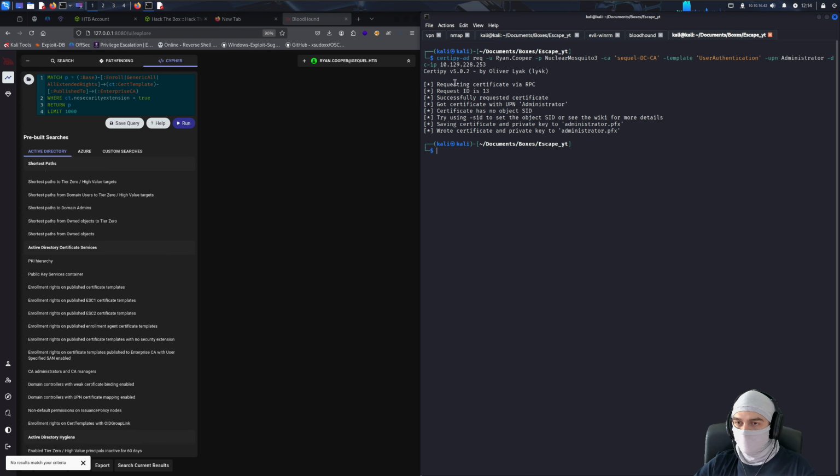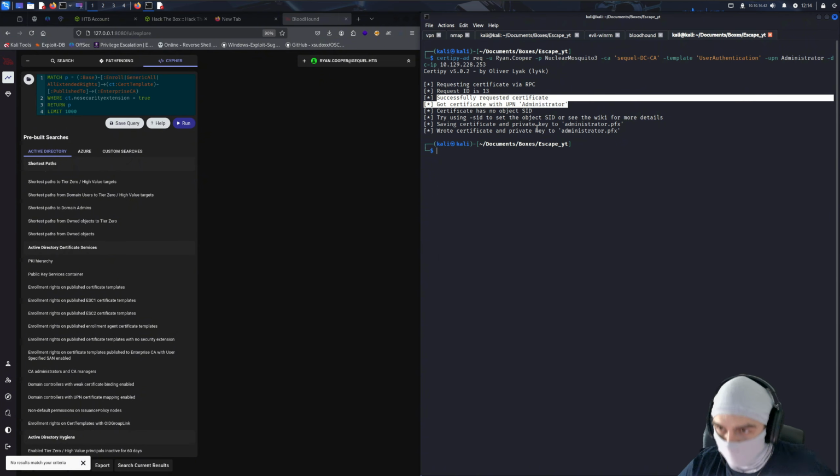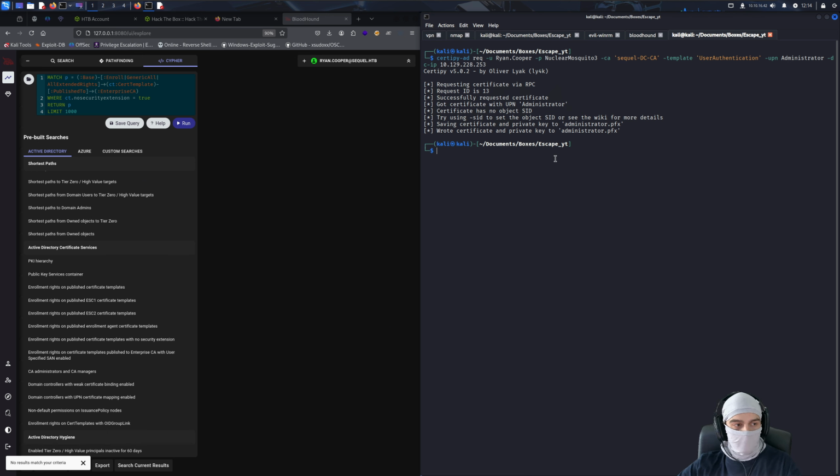All right, fantastic. So this actually did work. Successfully requested certificate and got certificate with UPN administrator. So now we've got the certificate and private key to the administrator account. Let's see if we can get their NTLM hash using this.